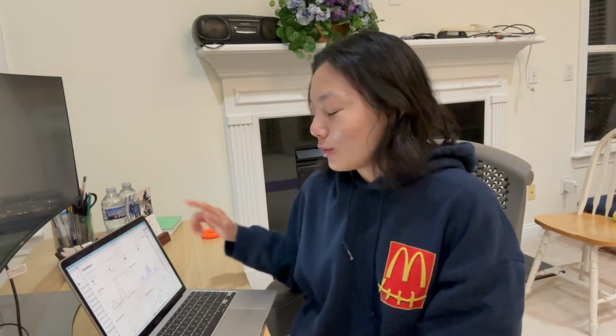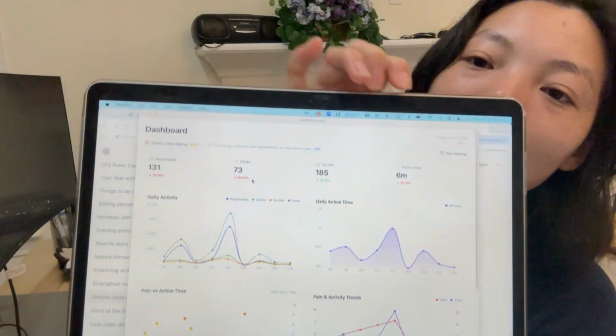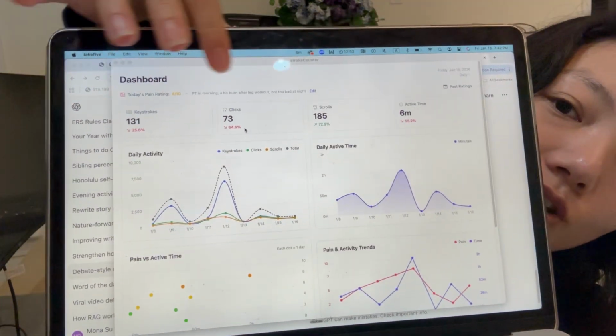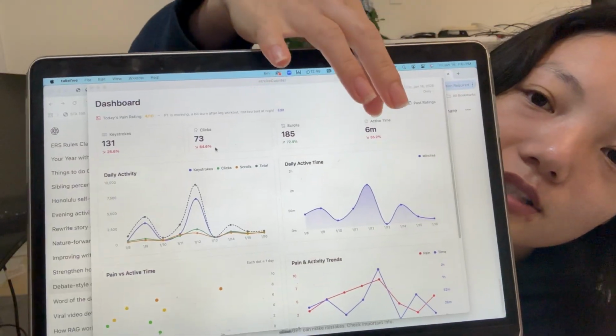This metric is tracking when I'm actually actively typing, clicking, or scrolling on my computer. For this video, I mostly wanted to show how I'm actually making this dashboard, but before we do that, I will give you guys a quick tour of what I've made so far. So you can see here at the top, we have the statistics for today. These are the number of keystrokes, number of clicks, and number of scrolls. And this is the total active time.